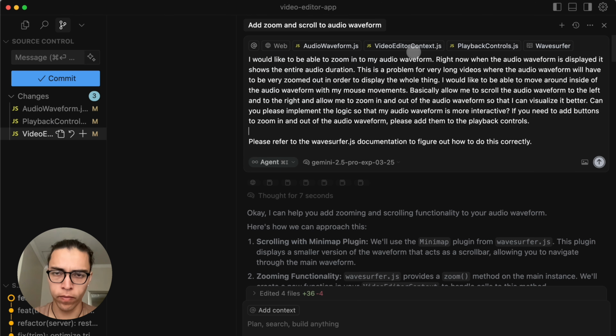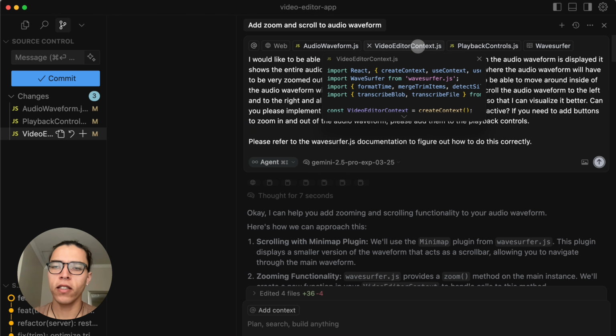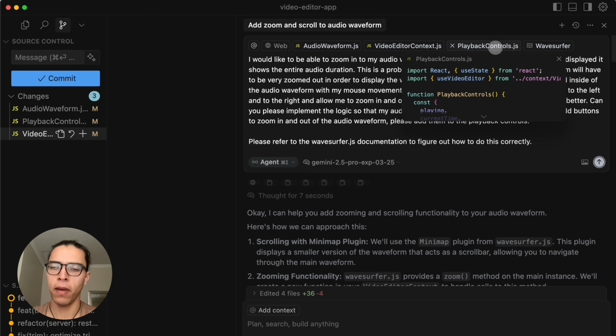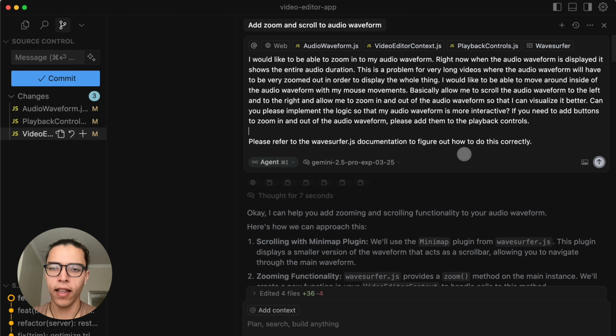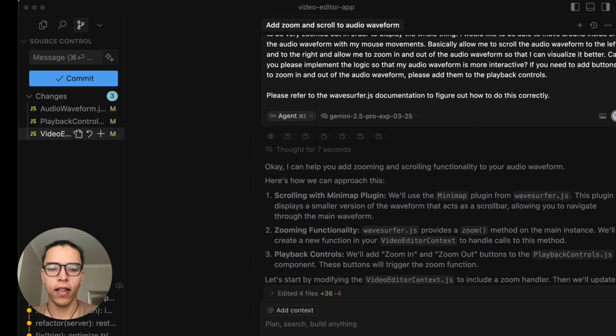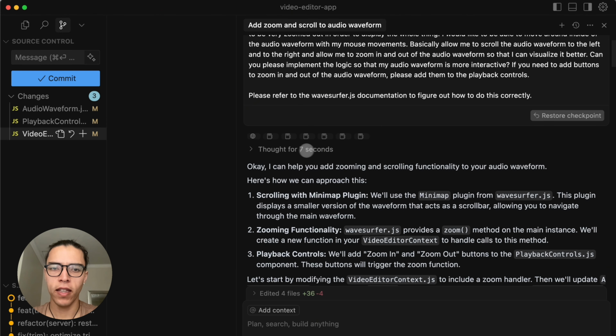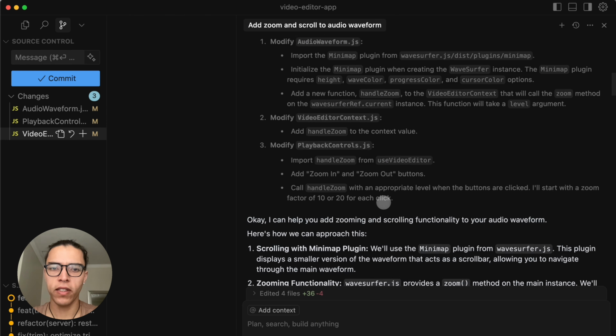So the audio waveform, obviously, because that's what contains our audio waveform. And then the video editor context, because that's where we manage our state for the edit page. And then the playback controls, because that's where it's going to need to add the zoom in and zoom out buttons right here. So with that prompt, we can see that it thought for 7 seconds.